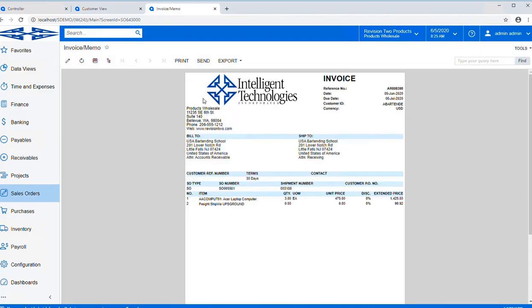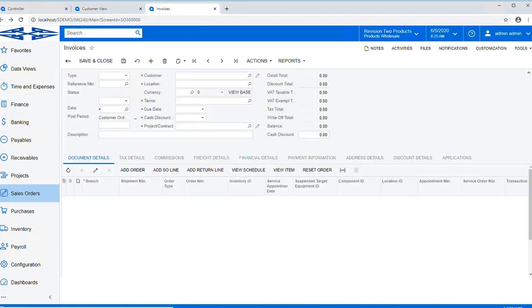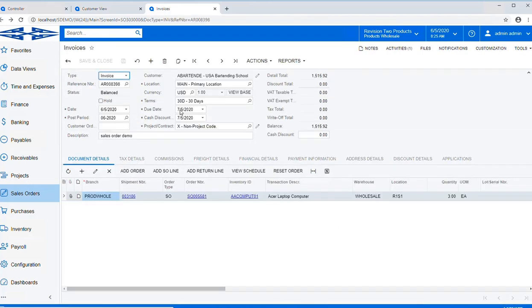Once we hit send, we can go back to the invoice, and you will notice in the activities, we now have an activity where the invoice has been sent. Now that this invoice is completed, we can release it, and it is now done.